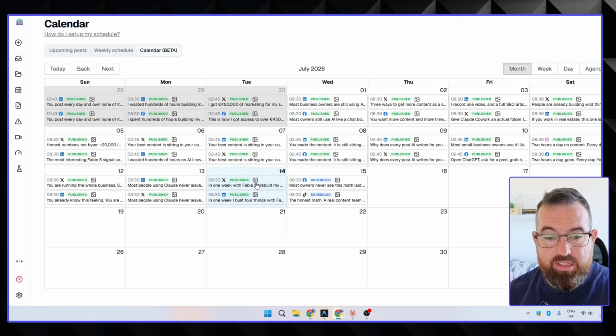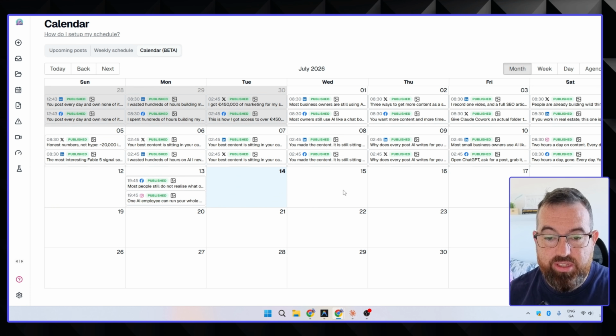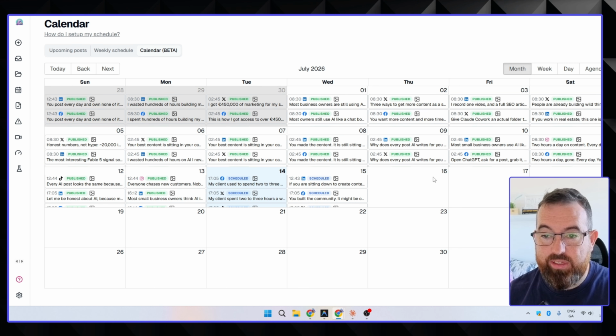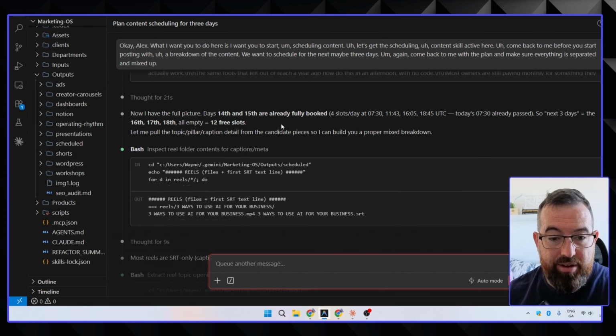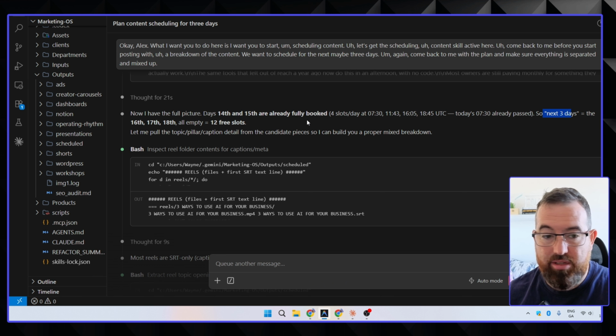So it already has scanned to see is there content going out, and you can see there is content going out there, but obviously the 16th is when there's nothing. And up here you can see here a full picture. 14 and 15 are already fully booked. It says I said the next 3 days, so this assumes it's the 16th, 17th and 18th, which are all empty, and this is what it's going to do.